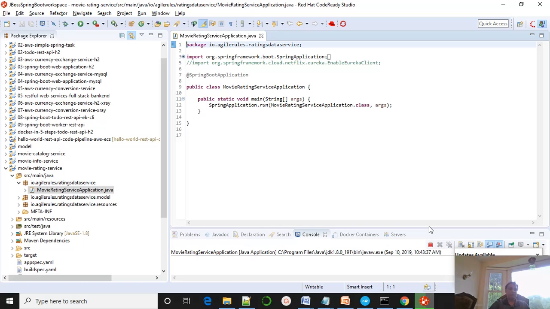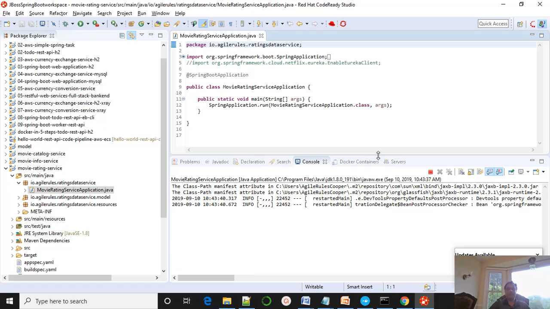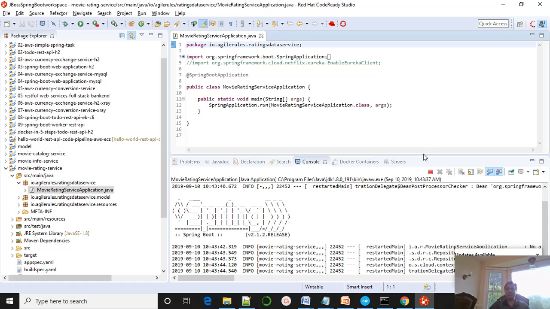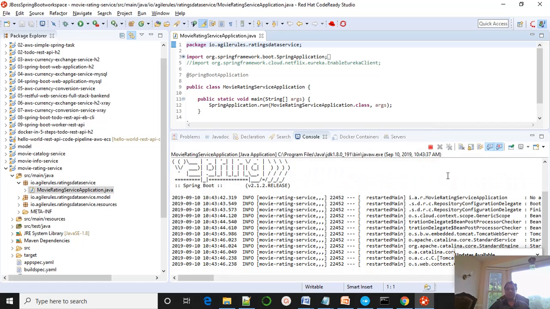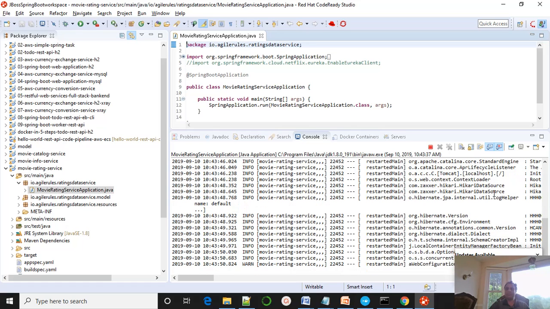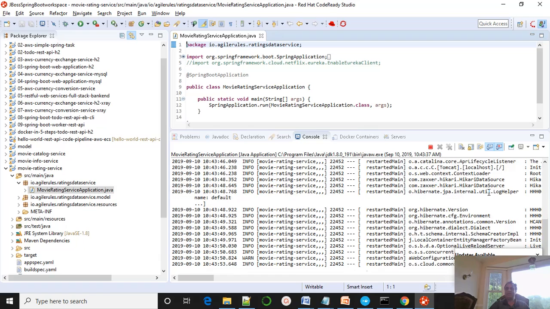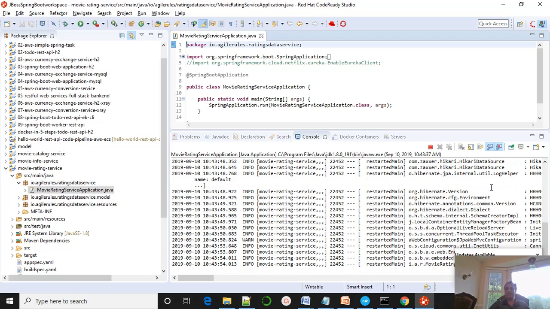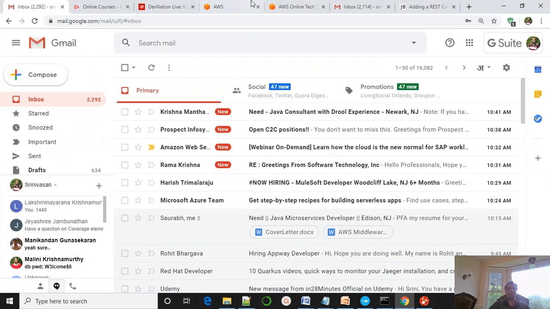When you say run as a Java application, if you see the log file, it is trying to create a Tomcat context, a context loader, and it is deployed into an embedded Tomcat. Okay. So instead of talking, let's see if he has something to test immediately.